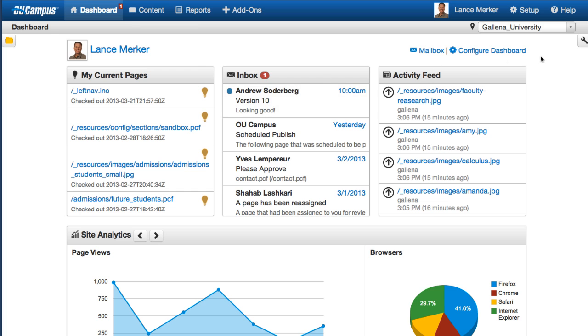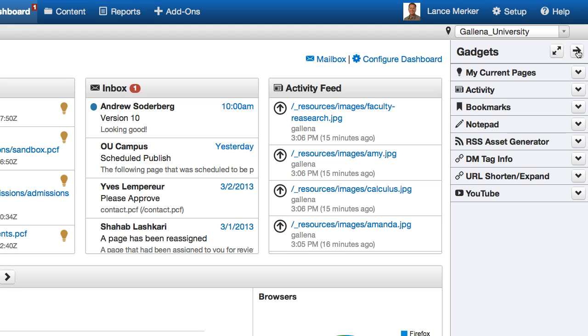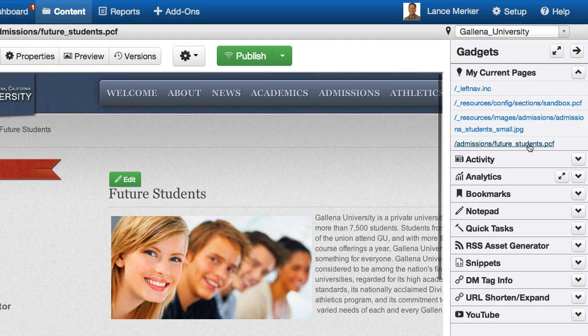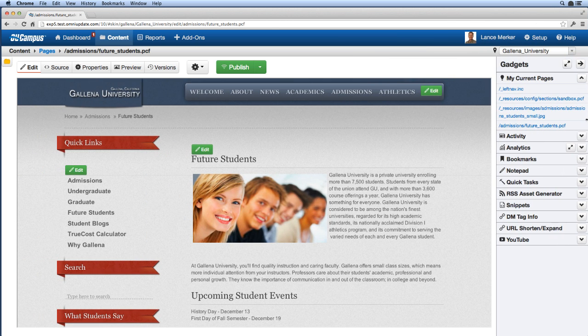Well, you know what? We haven't looked at this yet. What is this over here? Show Gadgets. OK, let's try that. Now, my current pages, this is what I'm looking for. It's the Future Students page. There you go. So it's now super easy to open up Gadgets and get functionality that is always at your fingertips. And it gets familiar really fast.